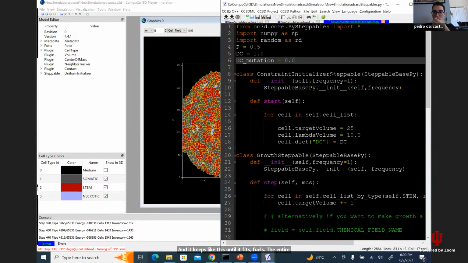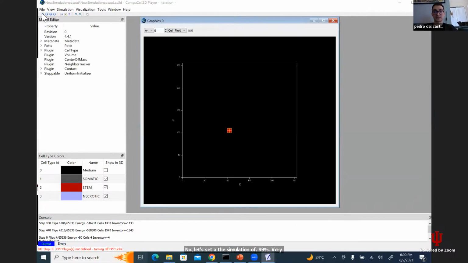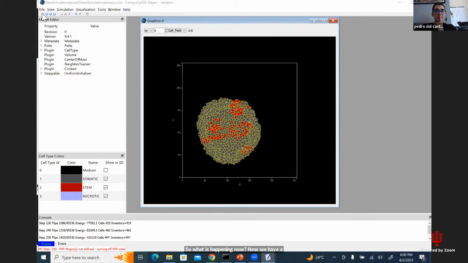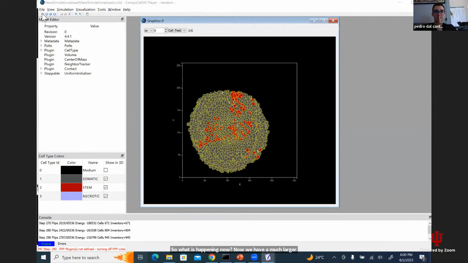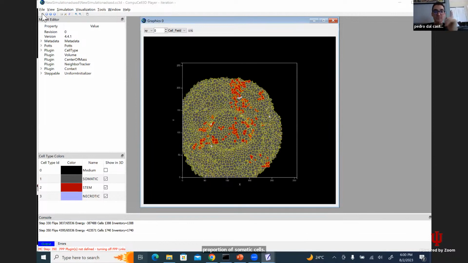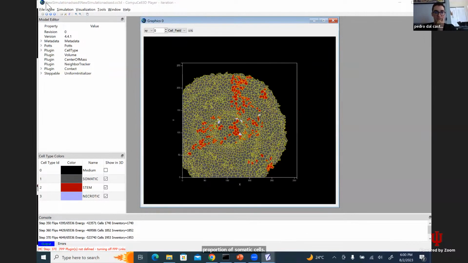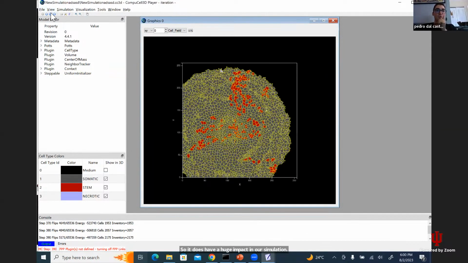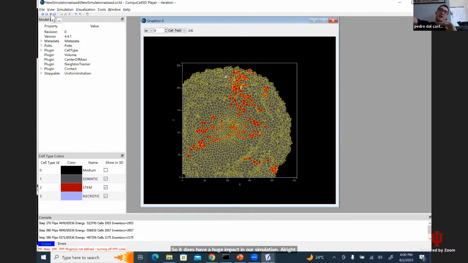Now, let's set a DC mutation of 99%. Very high mutation rate. So what is happening now? Now we have a much larger proportion of somatic cells. So it does have a huge impact on our simulation, even though we mutate both upwards and downwards. Okay.